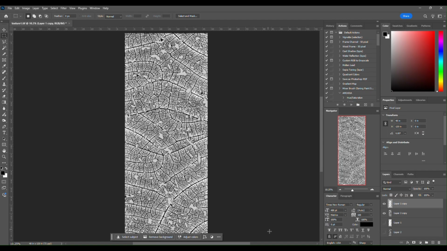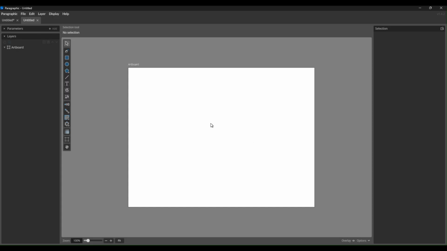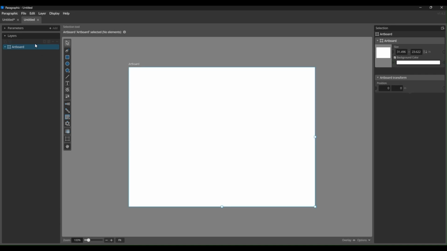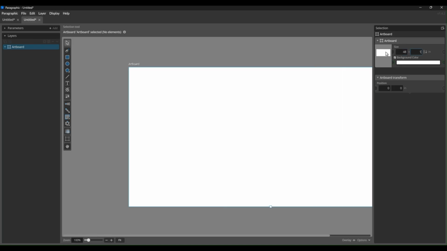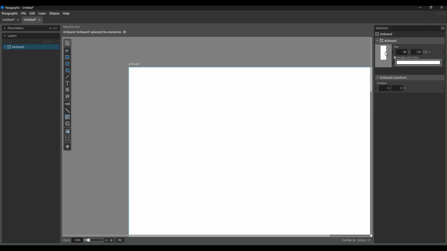So once we have all that, we're ready to move over to the Paragraphic program itself. When you open Paragraphic, they'll give you a default artboard, and we'll want to start by editing that. So we'll come over here to the left-hand side, select Artboard, and over here on the right side, all our controls start to appear. We know that our image was 48 inches by 120, so we'll type in 48 and then 120, and then we're set.